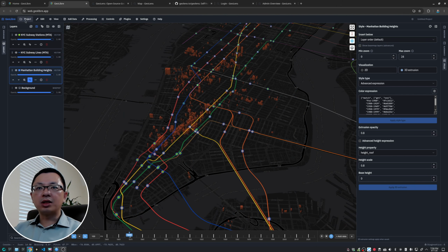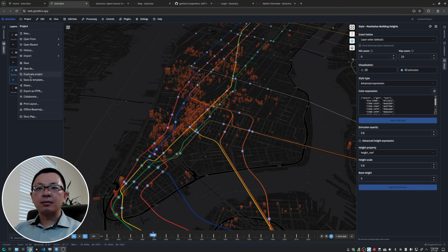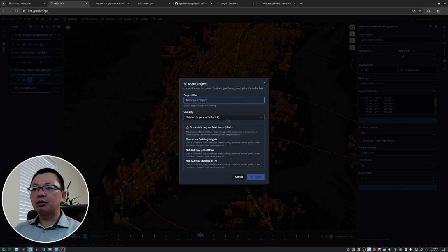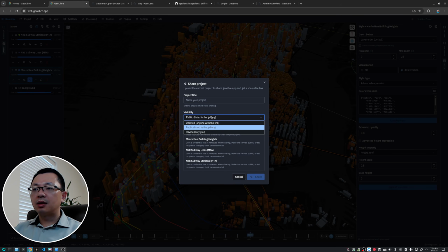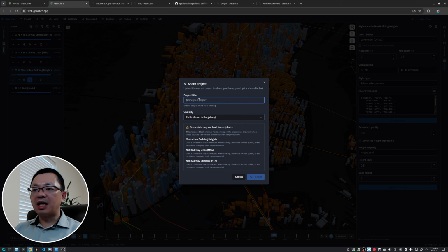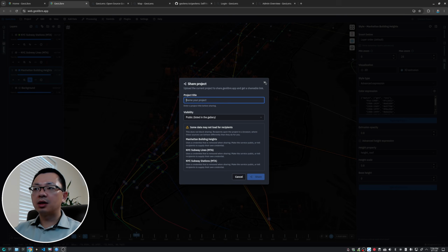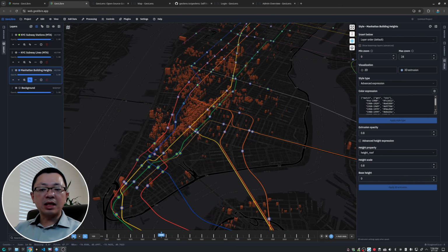Also, once you're done, you can just click project and then share, right? You can share this one with anybody. So for example, you can share this public, and then just give the name of the project. Just click share, then you should be able to share this one, and then you can share the link with anybody. So this is how you can extract the data from GeoLens.